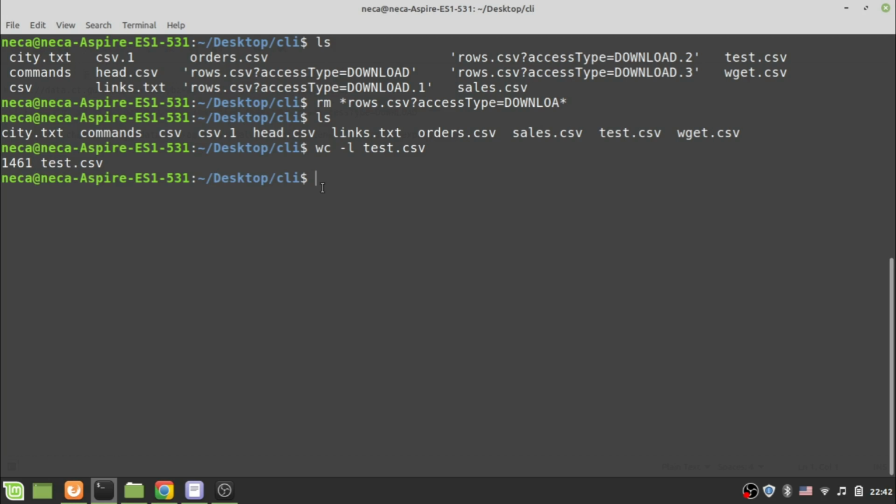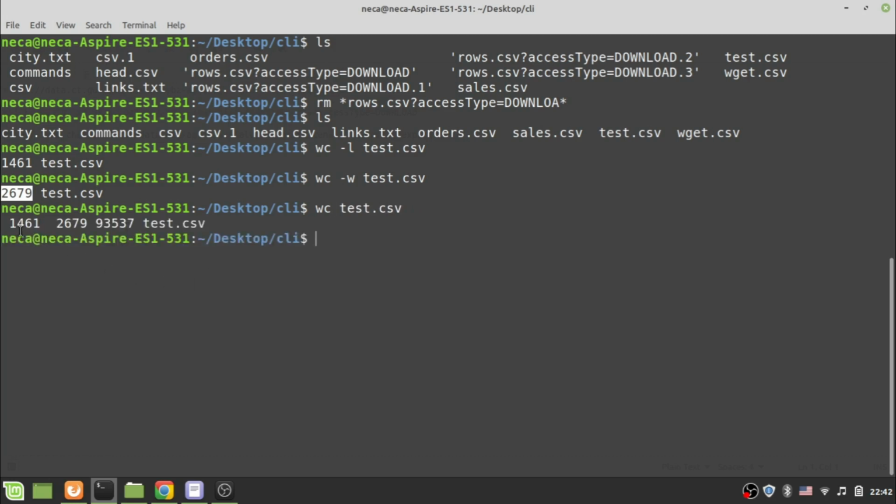And for example, if we would like to see the number of words, we can use the same command. Just instead of -l we can use, for example, -w and see the number of words, or you can use this command without anything, and you can see the number of lines, number of words, and this is basically the size of this file.